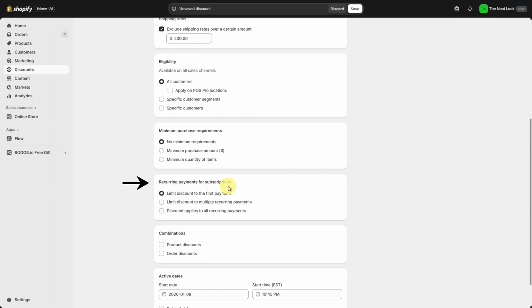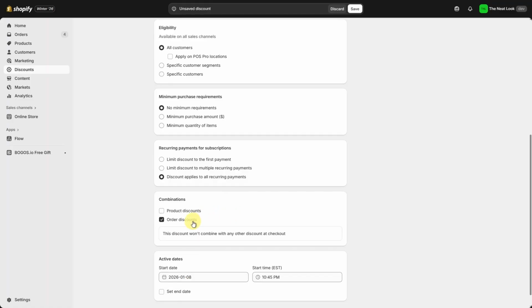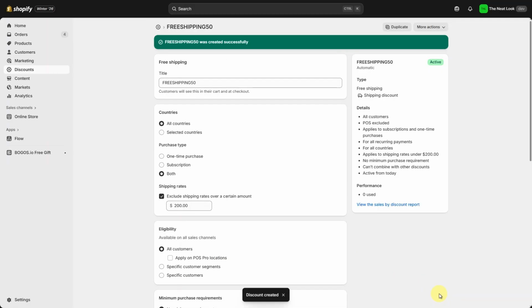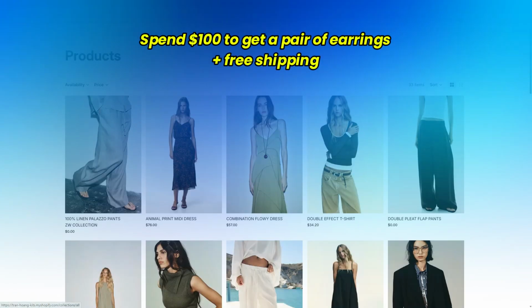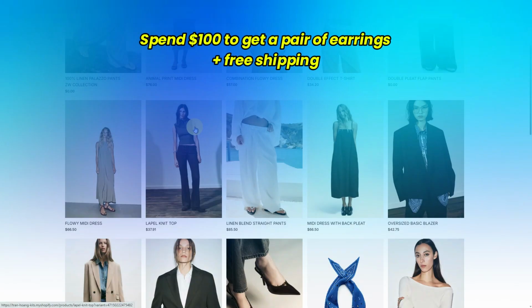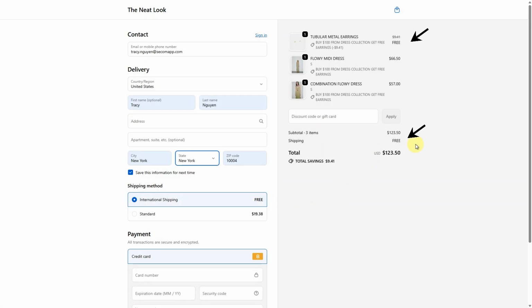except these 3 options for recurring payments if you choose subscription in the purchase type. Head to the combinations section if you want to stack this offer with other active discounts. Finally, click Save to make your offers go live. I'll show you how it works. For my store, I've set up an offer. Spend $100 from the dresses and jumpsuits collection and receive a free pair of earrings plus free shipping. The earrings are at no cost and the delivery fee is free too.